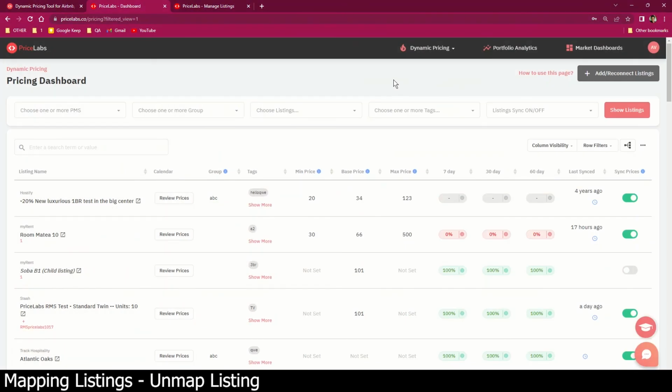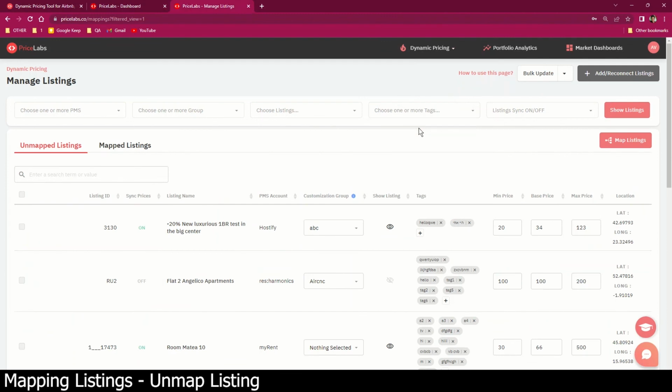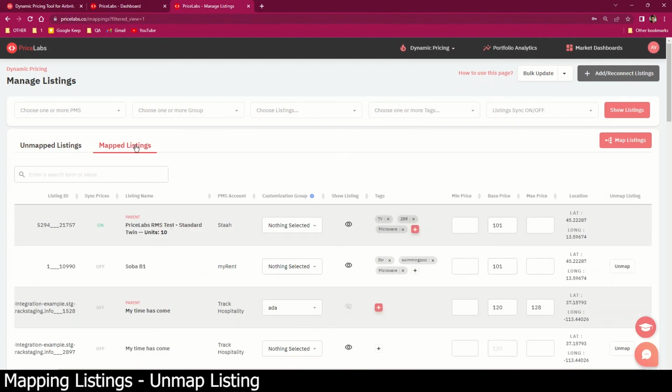To unmap listings, all you have to do is to click on Dynamic Pricing from the top, select Manage Listings, go to the Mapped Listings tab, and click on the Unmap button on the child listing you want to unmap.